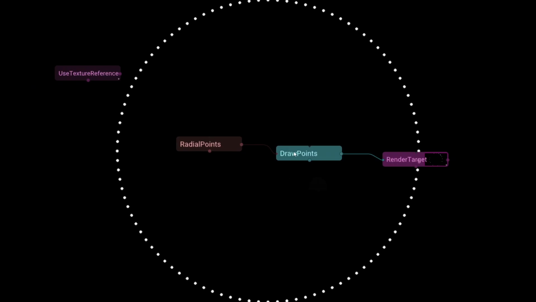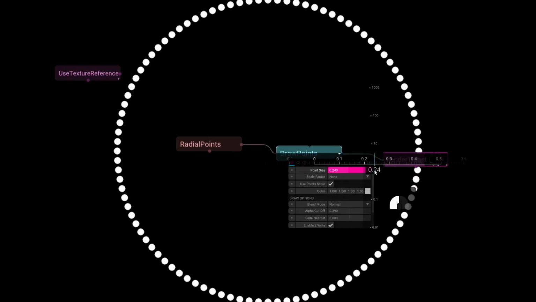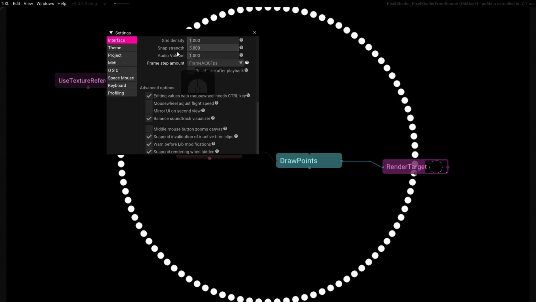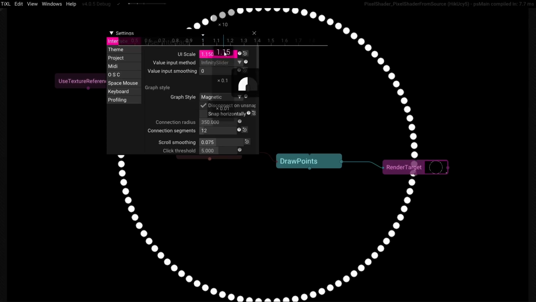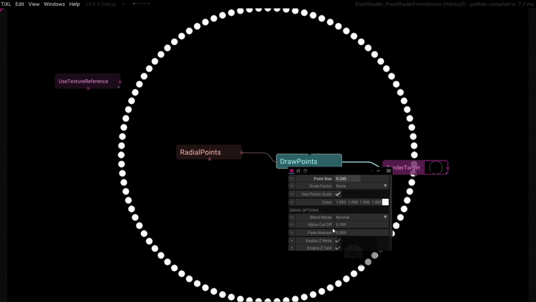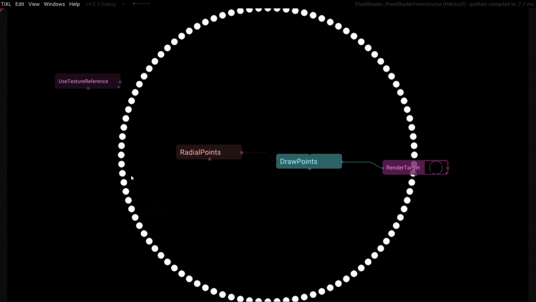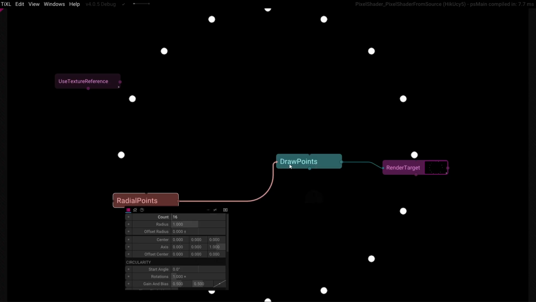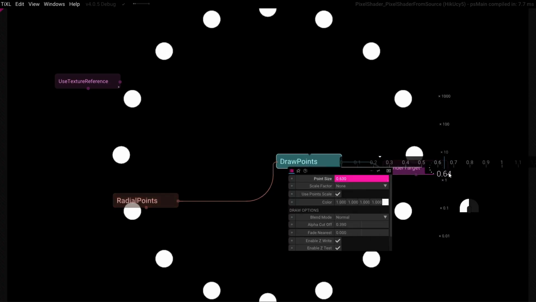Okay, so I want bigger points. Maybe this is a bit small. Can I increase the size? Settings, interface. Let's see how the parameters are looking. I think it's better. Okay, so we have a bunch of points. I will draw less points. Let's say 16. And increase their size.